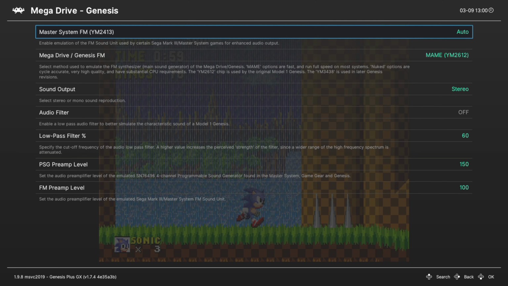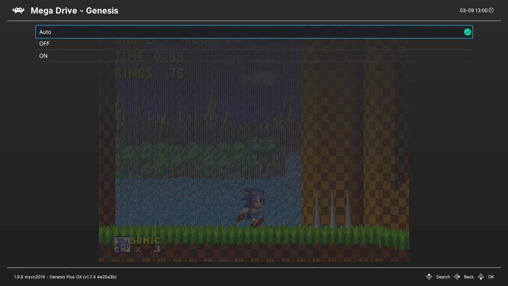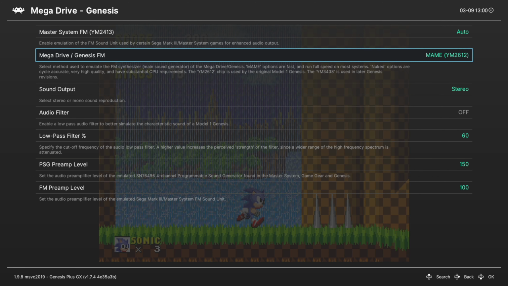Next up, audio options. Master System FM chip. You can enable this or disable it here. It's set to auto by default. Next up, we can choose our Genesis's FM chip. This is set to MAME YM2612 by default.